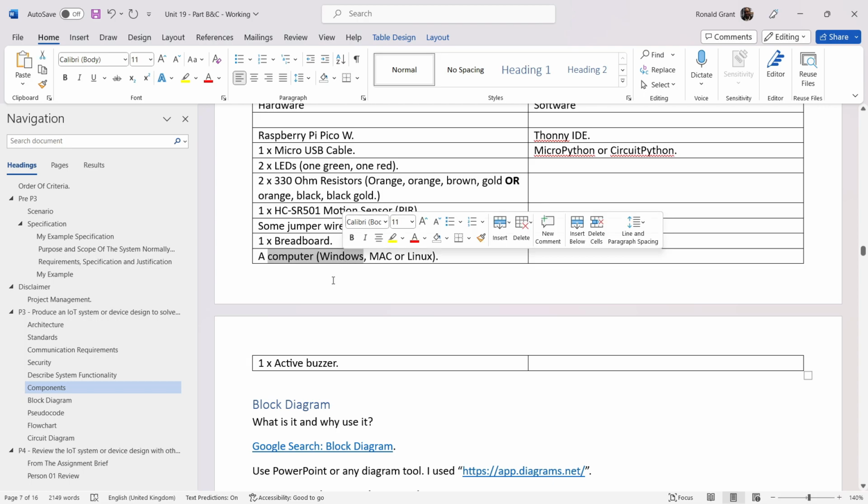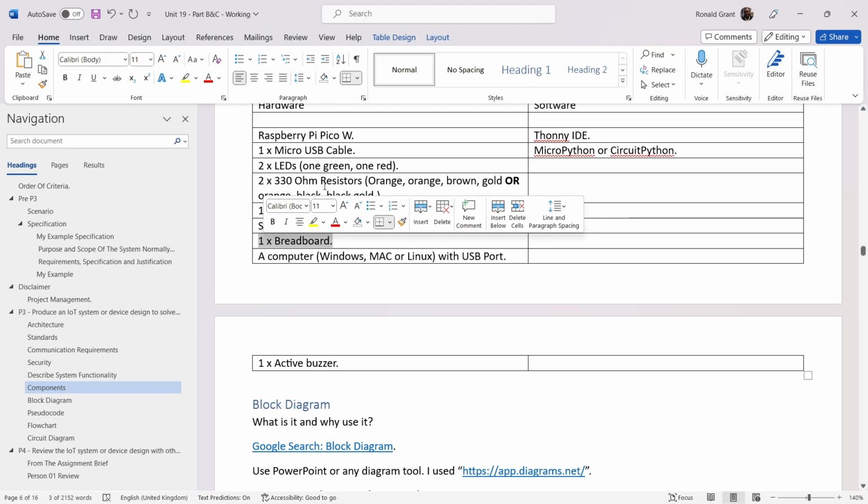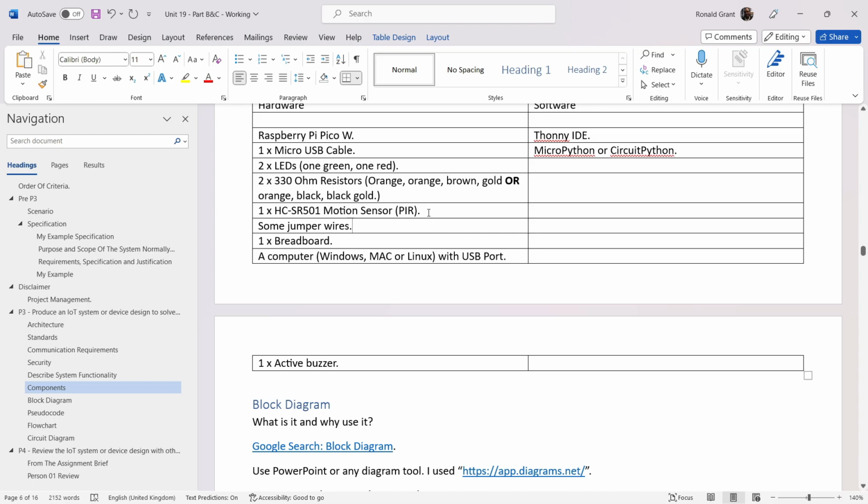A Windows PC, a computer, it doesn't matter which computer, with a USB port, because I need to connect my Raspberry Pi Pico via micro USB and USB-A to a PC to be able to program it. A breadboard in order to connect my components, so my LEDs, my motion sensor, my resistors, my buzzer, some jumper wires to be able to connect components easily, so I don't have to do any soldering. It's a temporary way to make a circuit. It's an easy and nice way to prototype using a breadboard and jumper wires.